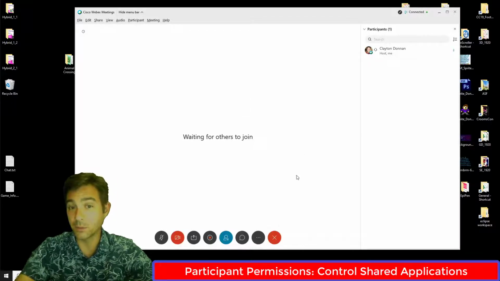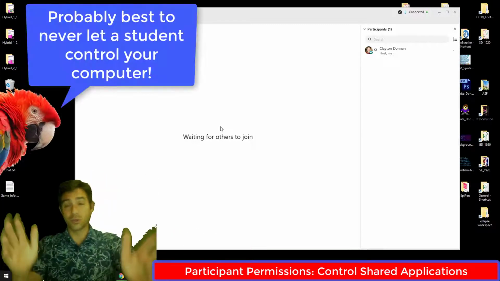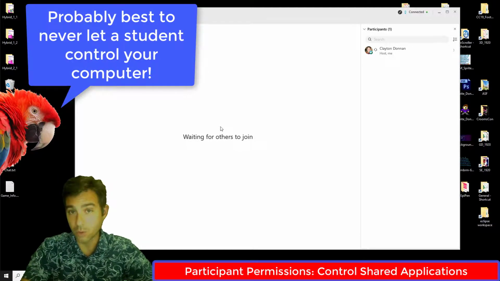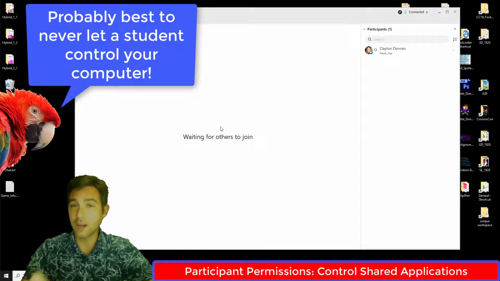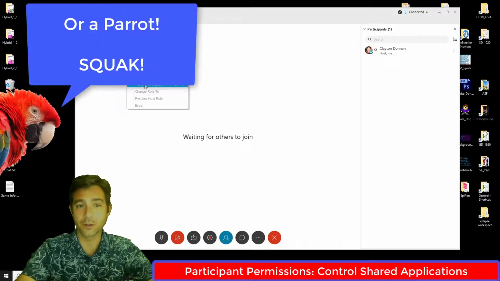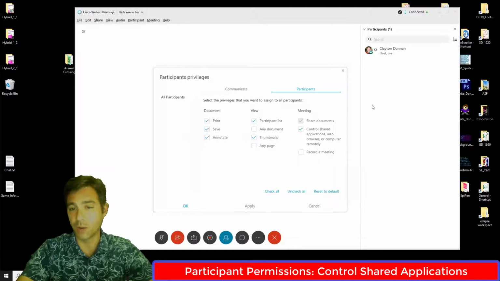That means they'll be moving your mouse around, clicking on objects on your computer. If you're sharing your screen and not a specific tab, that means they have the control to do anything. They could open up your hard drive. They could sift through test scores, whatever they want. So you've got to be very careful with allowing them that particular privilege, which is participants control shared applications, web browser, or computer remotely. That's a big deal.